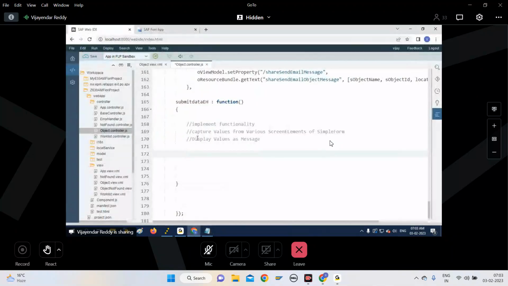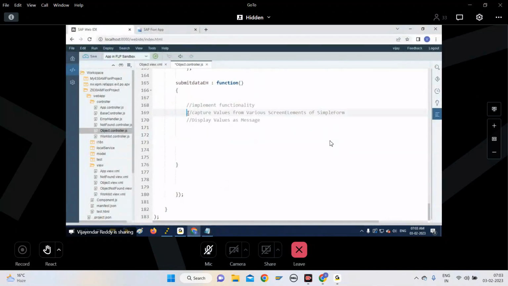So if you want to capture a value from a screen element, you have to trigger the getter method of that respective screen element. First, you need to use this dot getView in order to access a view. This is a standard reference, a self-reference of a controller. By using this dot getView, we access the reference of a view.